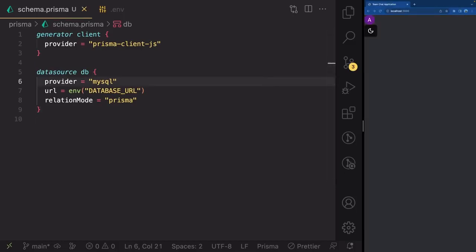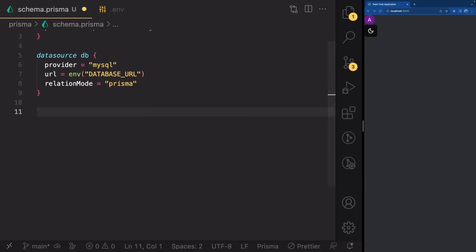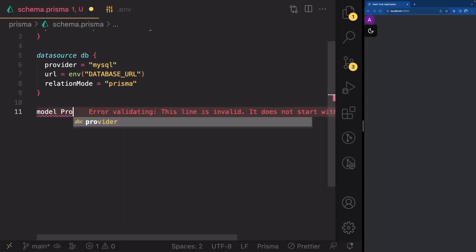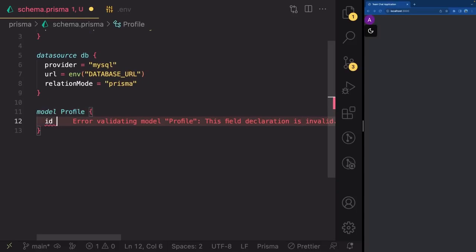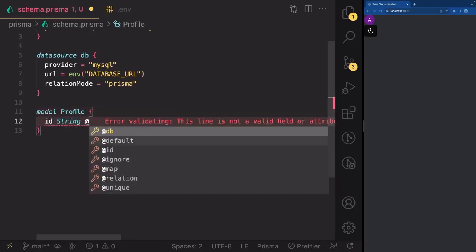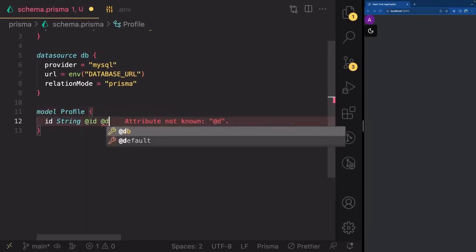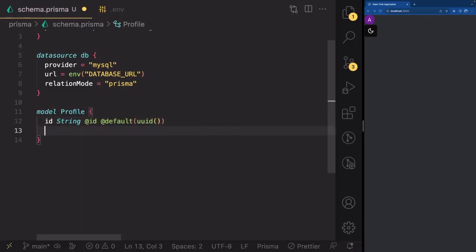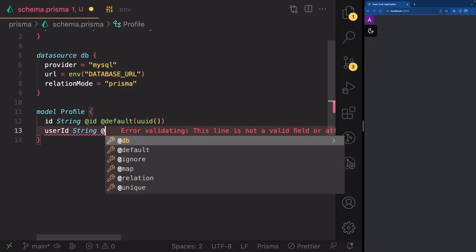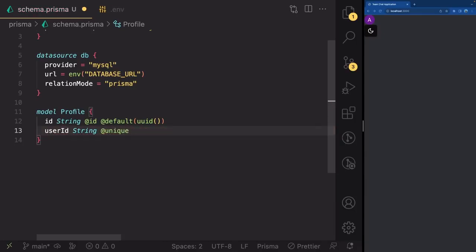Great. Now let's go ahead and create some models inside of schema.prisma. The first model we are going to need is the profile model. So let's go ahead and write model Profile. Let's give it an id, which is a type of String, has an @id decorator, and the default value is uuid like this. Great. It's also going to have a userId, which is going to come from our Clerk, and every profile needs to have a unique userId. So make sure you put that decorator as well.